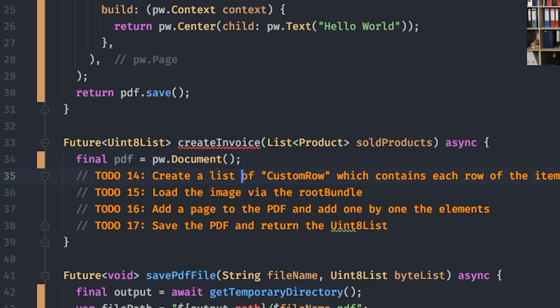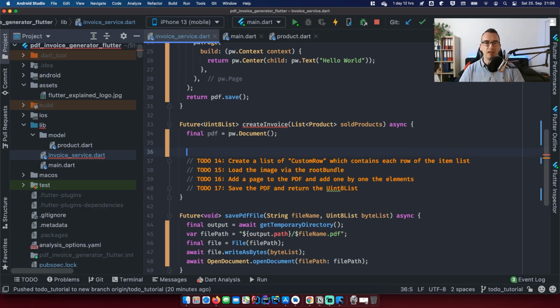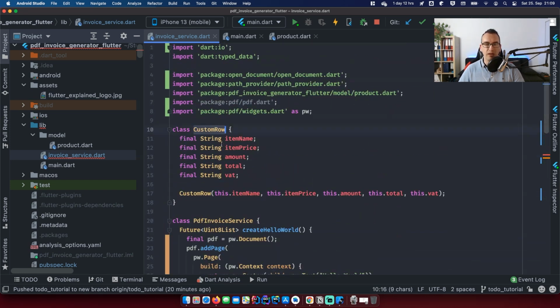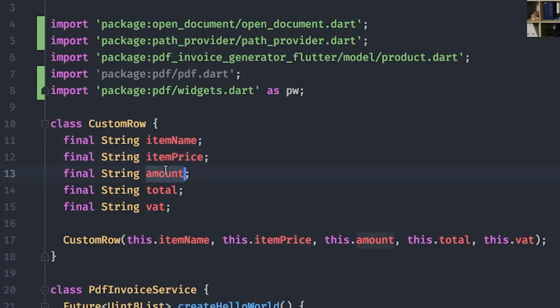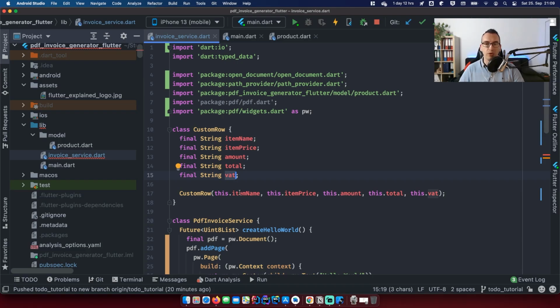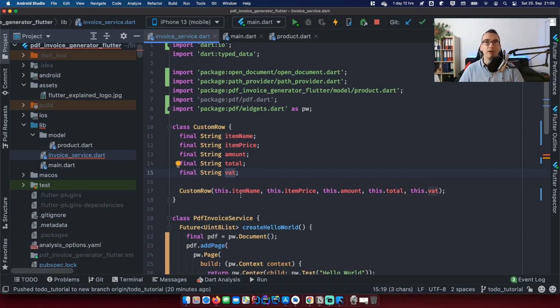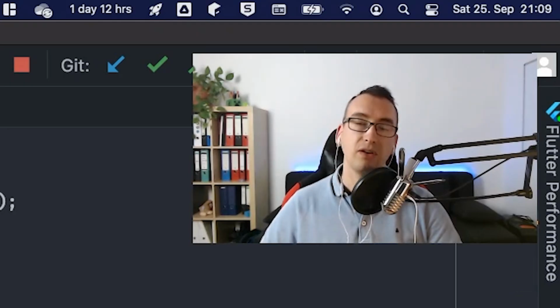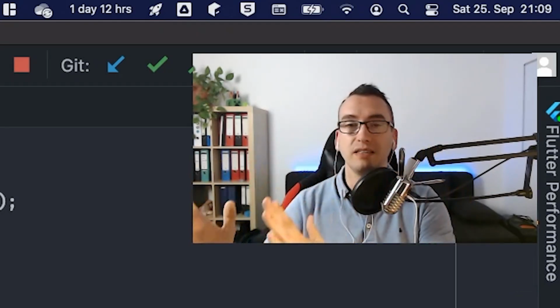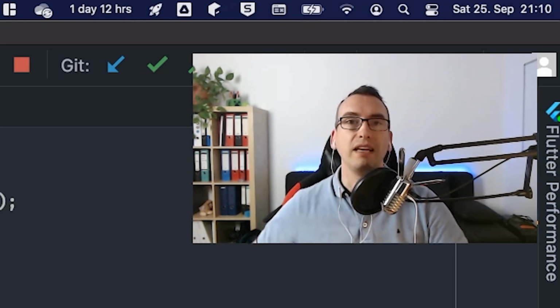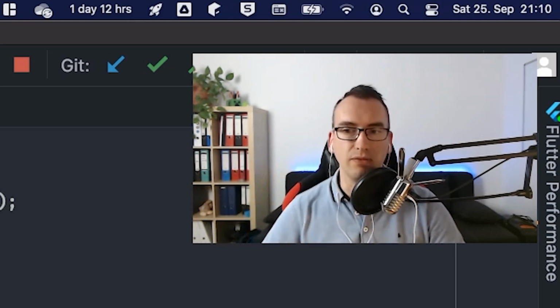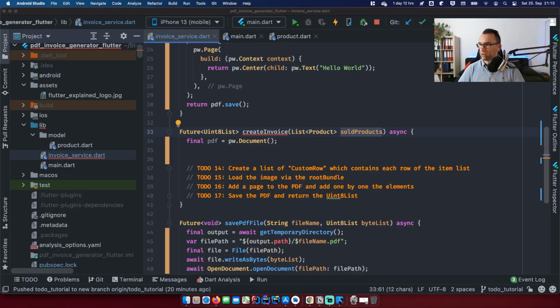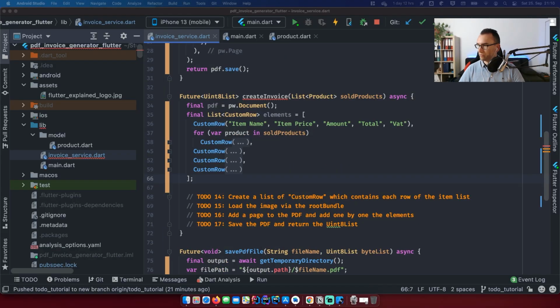So from this now on, this is pretty easy, but now comes the custom row. If we take a look into custom row, we will find it up here. It has an item name, item price, the amount of items, then the total and the VAT. So all of these are important things and we will calculate that from the different parts. But because we have a column and we want to have it always in the same space, we need to create it beforehand as something special out of our sold products. So I will copy that quickly over.